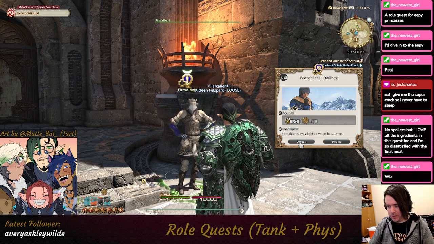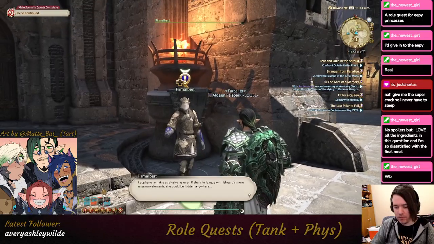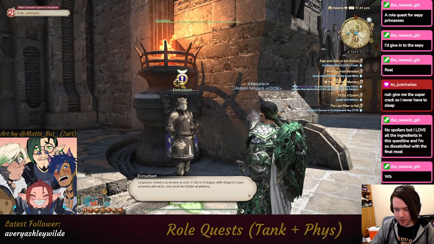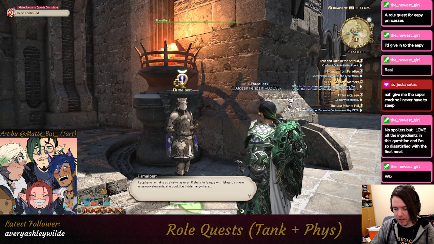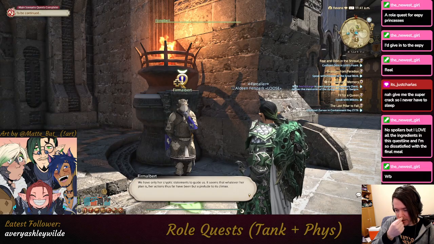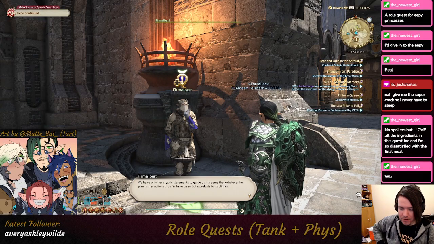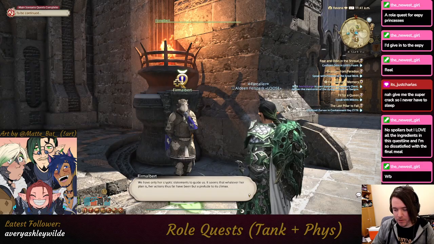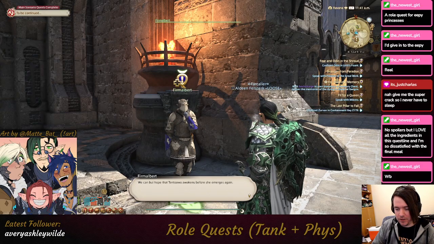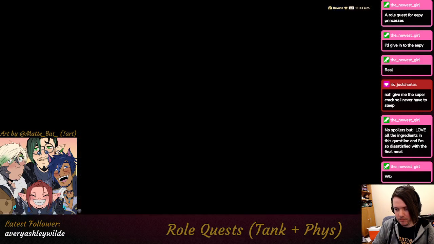Thermal bears' eyes light up when he sees you. Leofine remains as elusive as ever. If she is in league with Ishgard's more unsavory elements, she could be hidden anywhere. We have only her cryptic statements to guide us. It seems that whatever her plan is, her actions thus far have been but a prelude to its climax. We can but hope that Tentoa awakens before she emerges again.